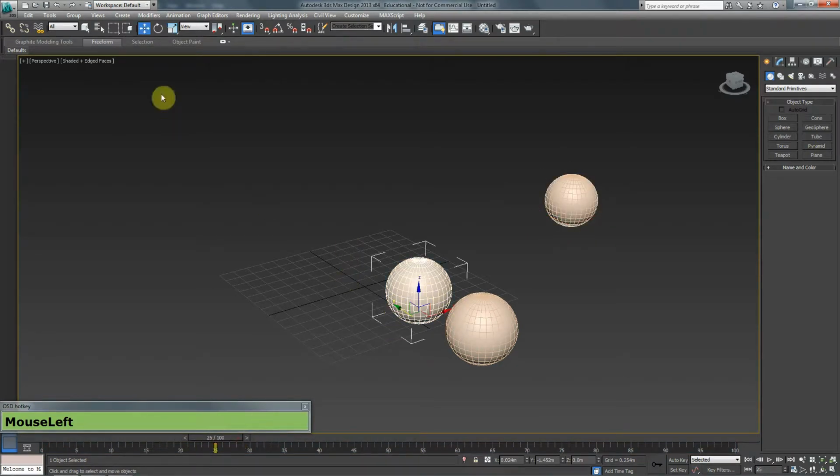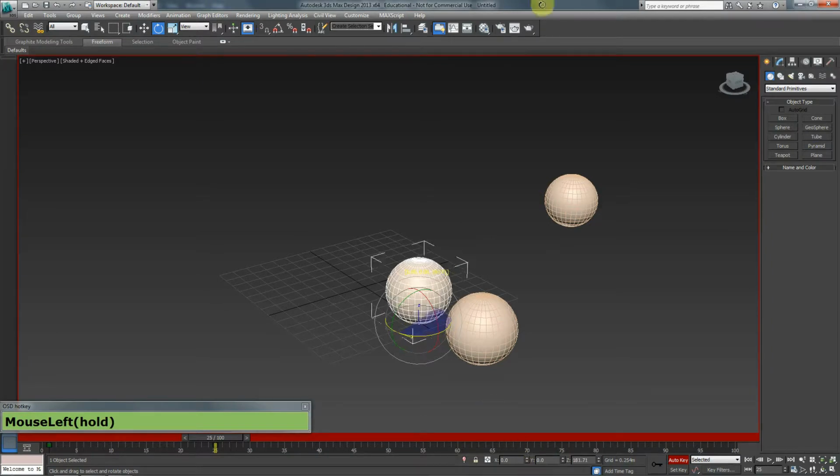If I was to select the second sphere, turn animation on, get my rotation tool, and rotate this 360 degrees. Now, if I was to click and drag, you can see that down here, it's showing you how many degrees you rotated it. Because I want to do 360 degrees, and I want to make sure it's exactly 360 degrees, what I'm going to do is turn on my angle snap tool. The shortcut for that is A on your keyboard.